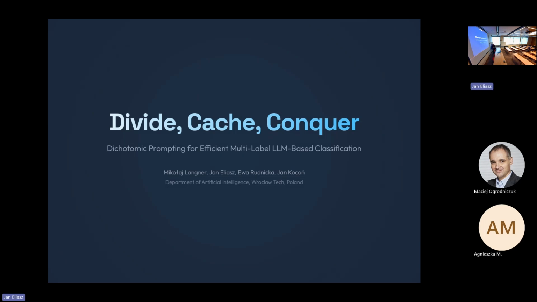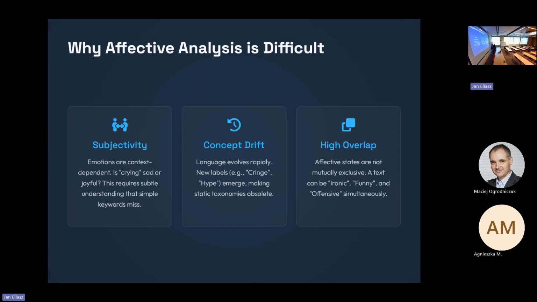I would like to present to you my and Janek's paper, also presented at the ICDM conference 2 weeks ago at the same workshop, Centira. The paper is entitled Divide, Cache, and Conquer: Dichotomic Prompting for Efficient Multi-Label LLM-Based Classification. So let's dive in. I want to start with the motivation that drove us to this topic.